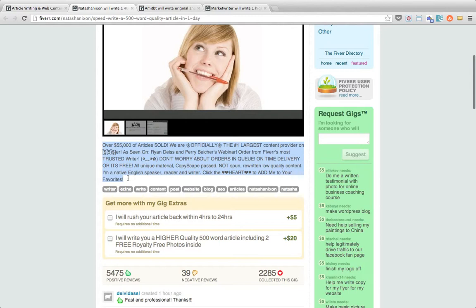You can see officially the largest. You get a little bit about the content that you're going to get. It's going to be unique, it's going to be copyscape passed, it's not going to be spun, and it's going to be written by a native English speaker, which personally I think is quite important when you're doing article writing on Fiverr.